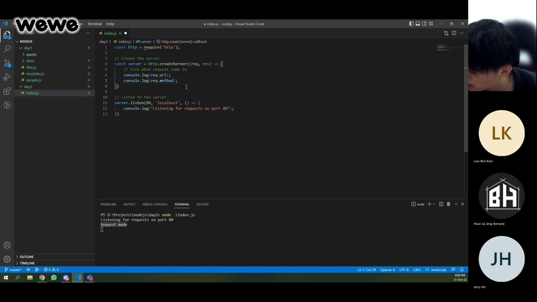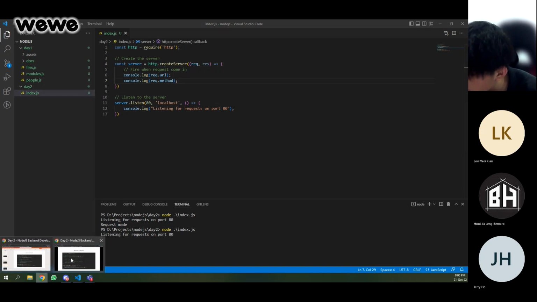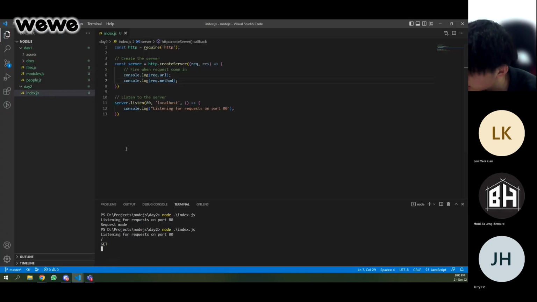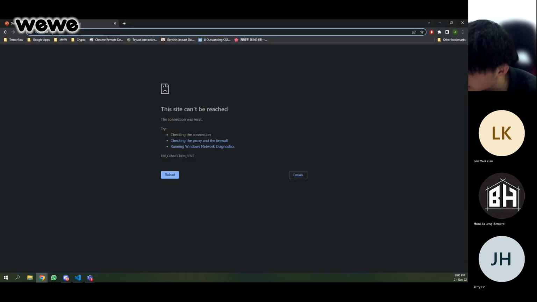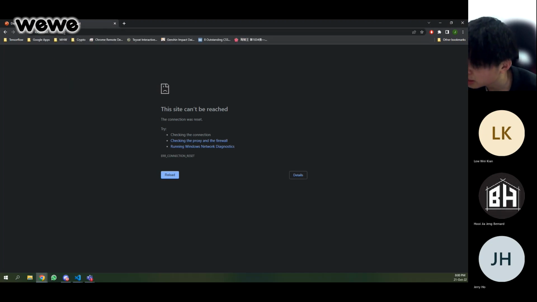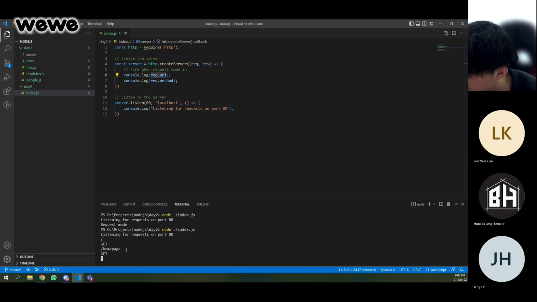Okay, so let me close this. Let me save and rerun. For now, I will rejoin the server again. I will refresh, or it will auto refresh. Now you can see the URL in the console log. For now, it's empty because you don't have any path right here. For example, if you type in localhost/homepage, this is the path that you specify. You press enter, and you can see this is the /homepage, and this one is always a get. It will be the get method.